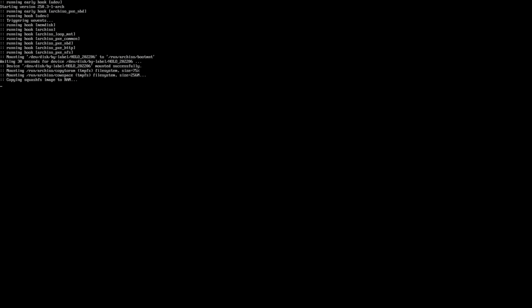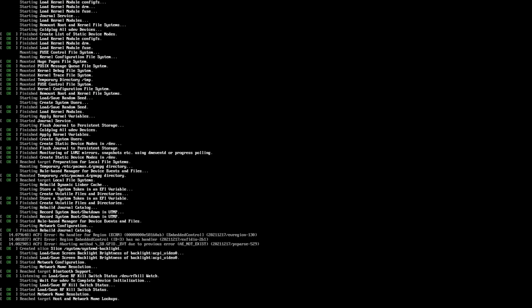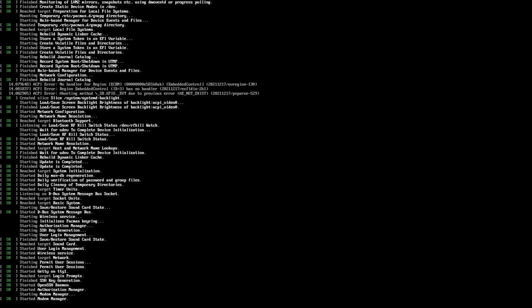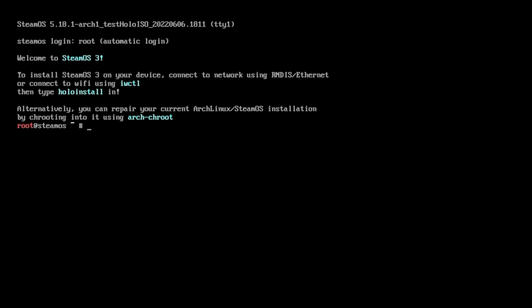Press Enter, and I'm going to go ahead and plug this into my game capture so we can get a better look at this screen, and I'll walk you through the installation process. In order for this installer to work, we need to be online, and a lot of you are probably going to want to use Wi-Fi. So we're going to enable Wi-Fi, but if you're on Ethernet, all you need to do to start the installation is holo install. Just type that out, and it'll start the install.